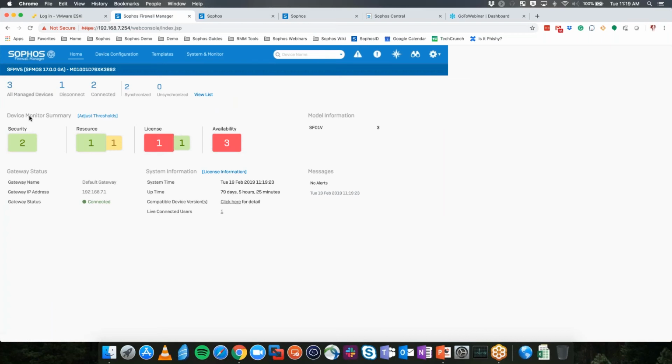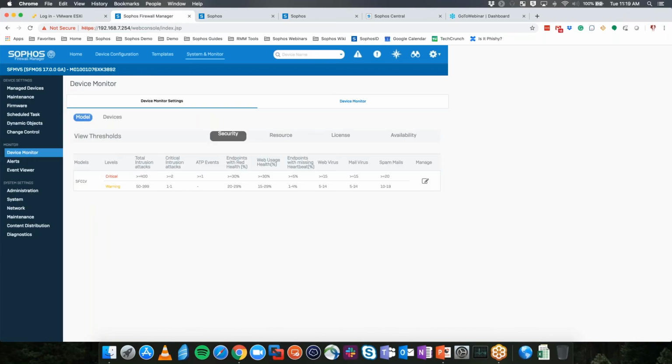Taking a look at the device monitor summary, you have the ability to adjust these thresholds. So you can do this with a quick and easy click right here on the adjust threshold. This will bring you again into the system and monitor and device monitor options here.